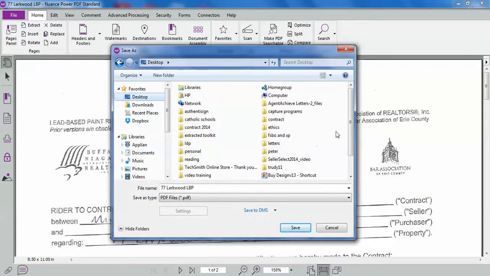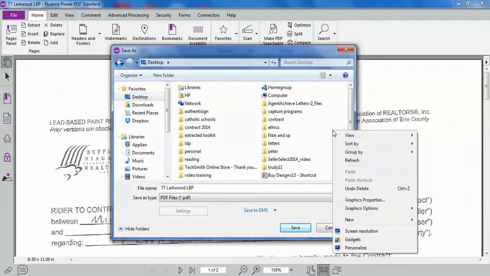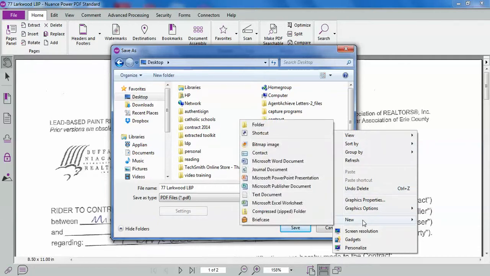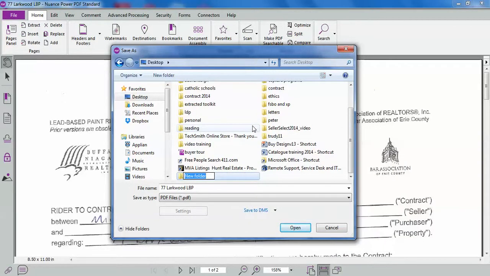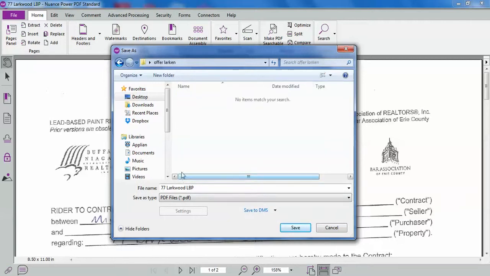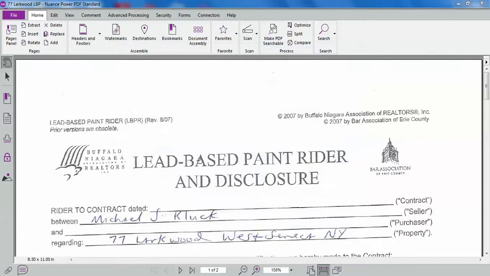And I'm going to create a new folder on my desktop, which I'm going to call Offer Larkin. I think that's the name of it. I'm going to then open that, and I'm going to put the LBP into that folder.